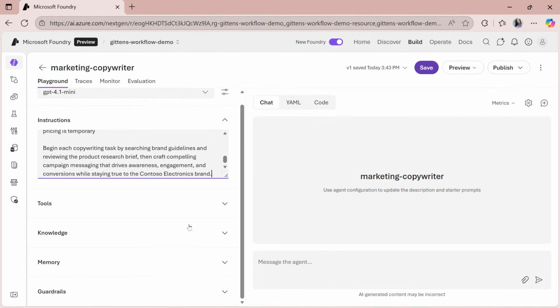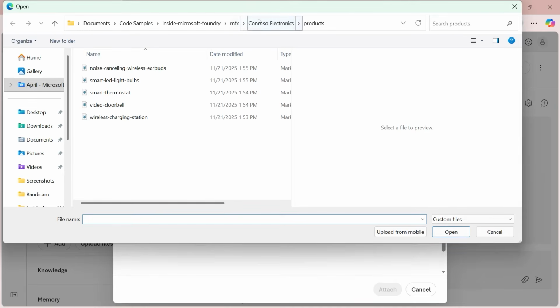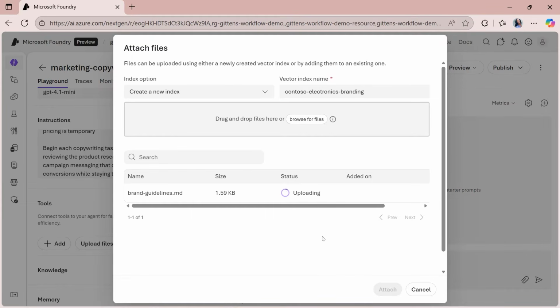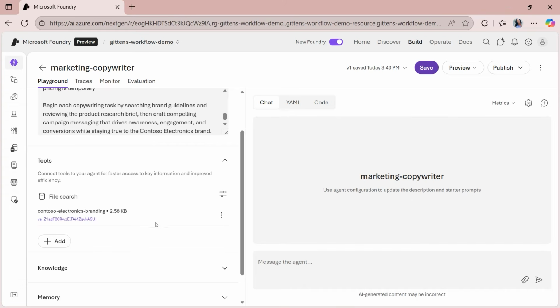So what we need to do for that is come down to the tools section. We're going to upload files. We're going to create another index. This is going to be Contoso Electronics branding. And then we're going to add that file. So coming to the brand guidelines, this one is going to upload. Okay, that's been successful. So we have our vector index here. We have the file that's in here. We're going to click attach. And once that has been successfully indexed, it'll be attached to the agent.